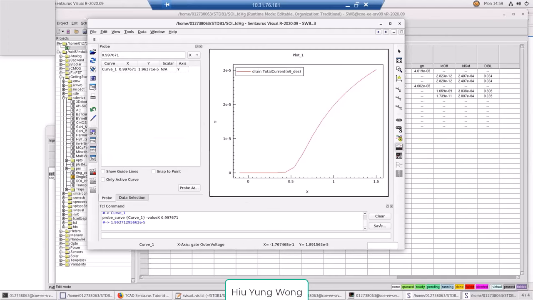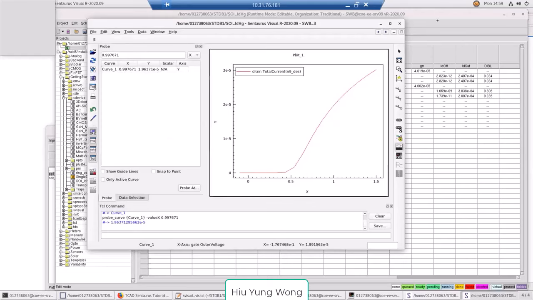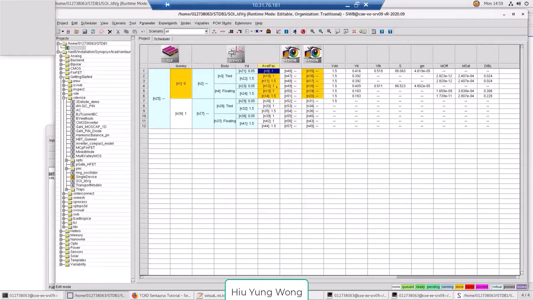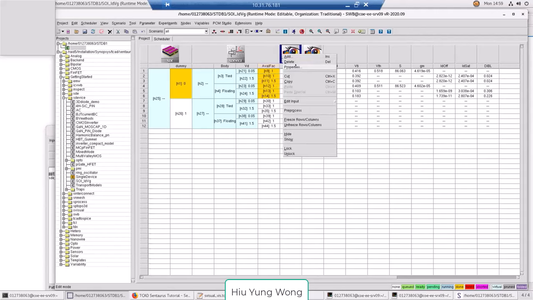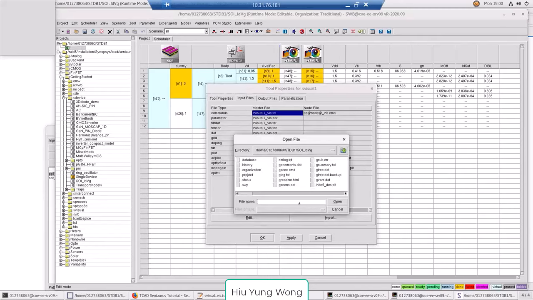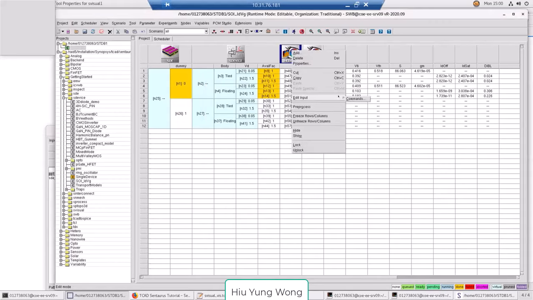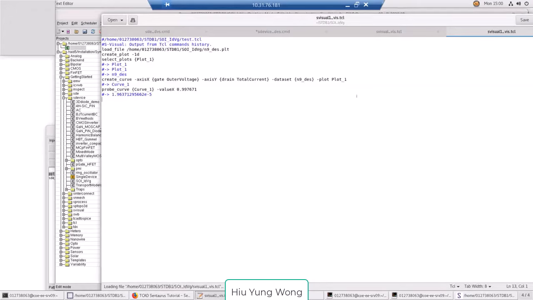So what I'm trying to do is that now I'm going to save it as S.TCL. Okay. So why do I do that? Because I want to measure the drain current at 1 volt for all these curves. So I right-click again, property, import the script I just made, S.TCL. Okay. And then I'm going to edit the command.